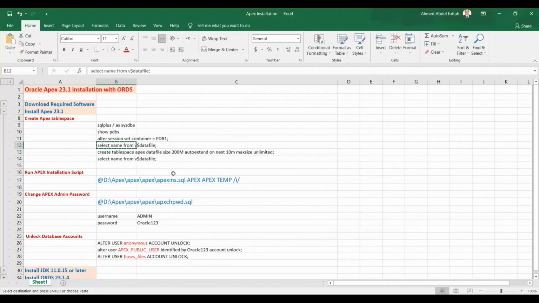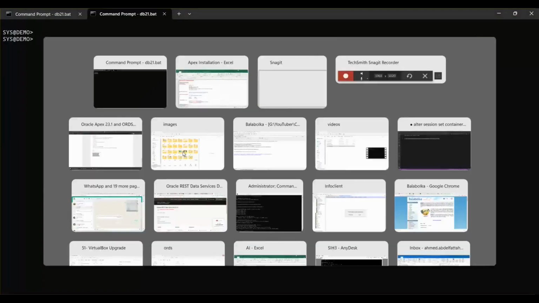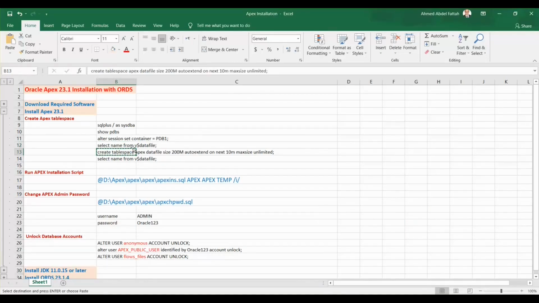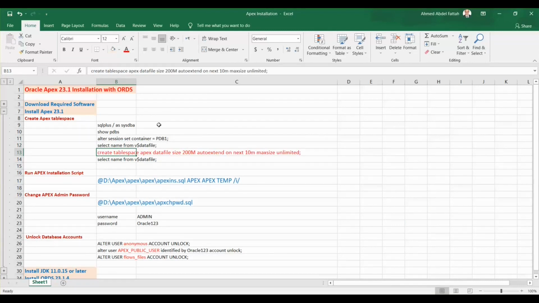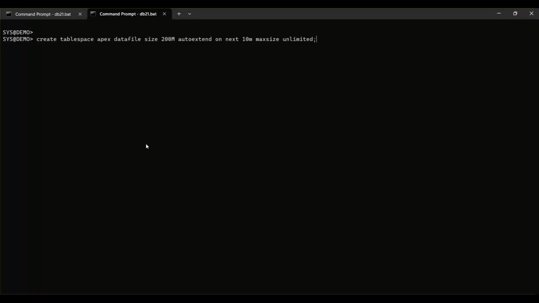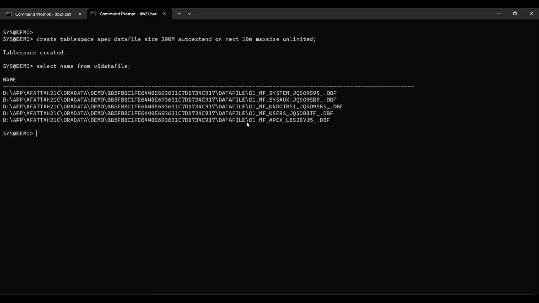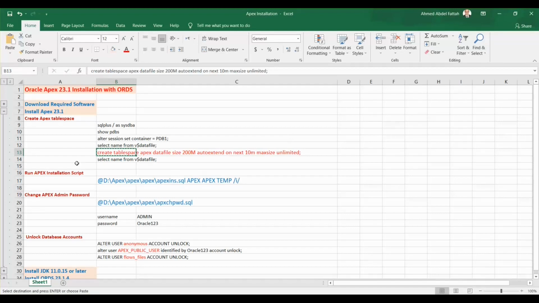Now, let us issue the create tablespace command, to create a new tablespace to hold our Apex installation. Note that our database is using Oracle managed files, so we don't need to specify the file name or location, it will be chosen automatically. Examine the newly created data file for the Apex tablespace.